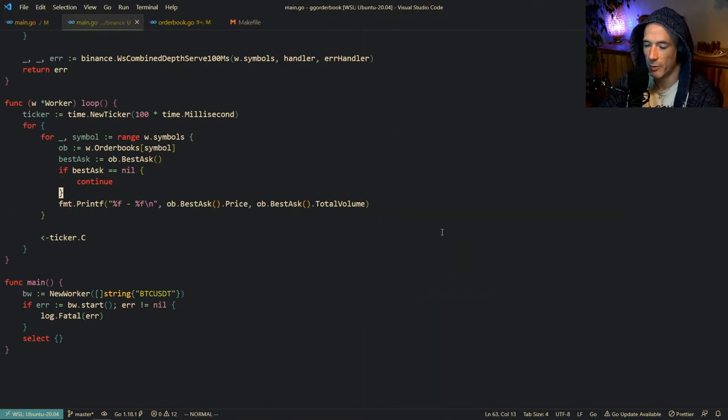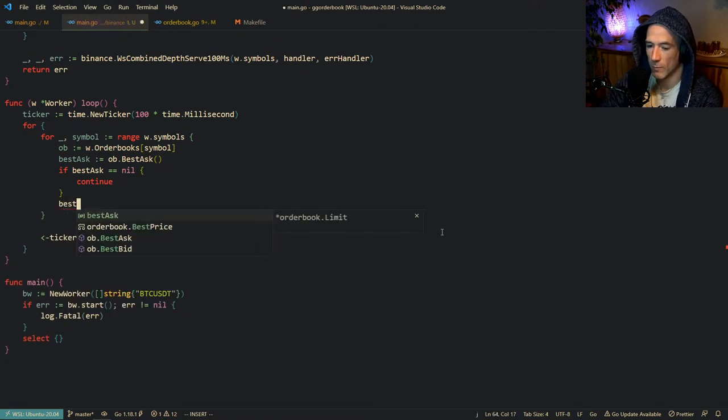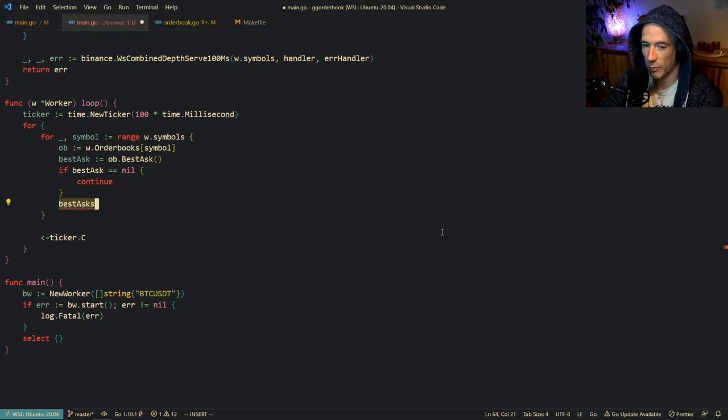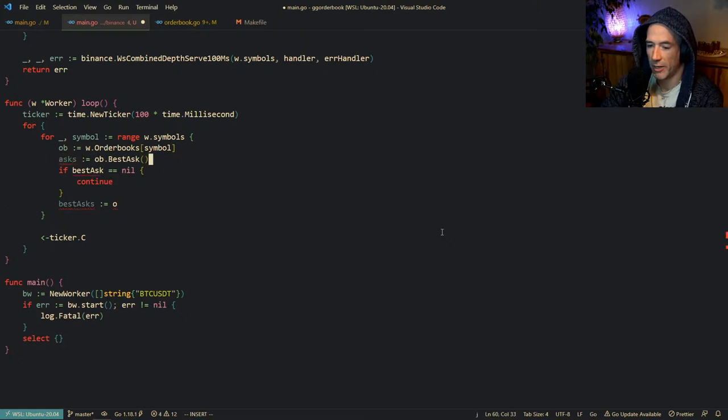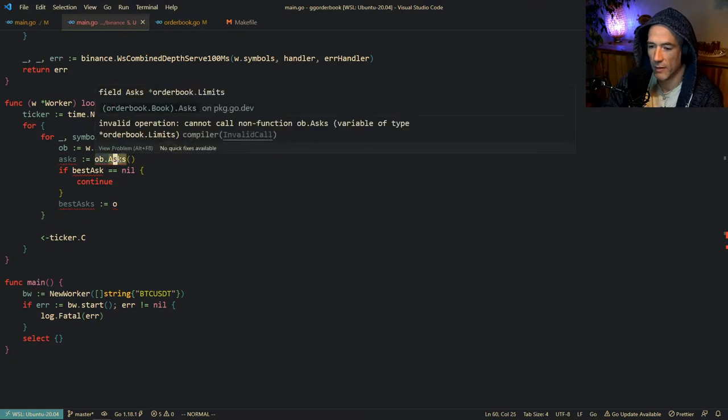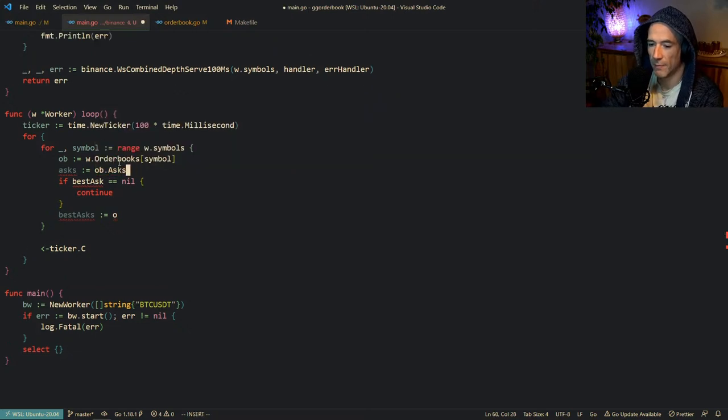Alright, so we are here. So what we could do is best 10, A. Actually, we don't care. I'm gonna say best asks. Just try prototyping stuff out, right? Before I put things in the WebSocket and read it in Next.js. Asks is gonna be the OB. Okay, no function. All good.